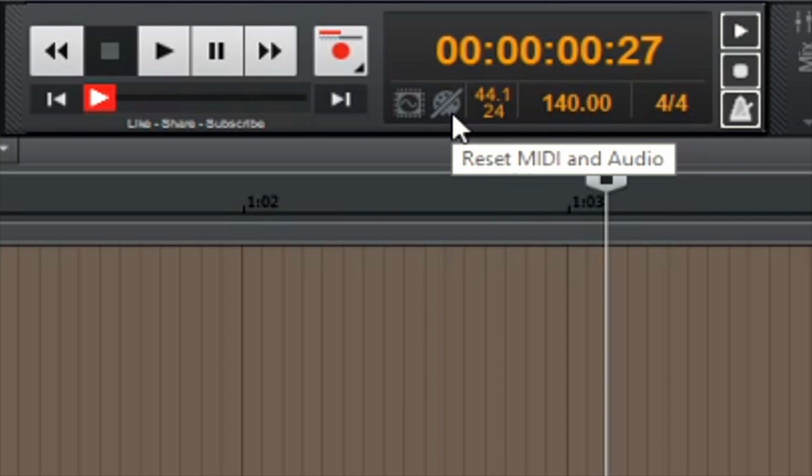This button here is the reset or panic button for resetting MIDI and audio. This will allow you to reset any stuck MIDI notes. The reset button flashes if a MIDI note is stuck.